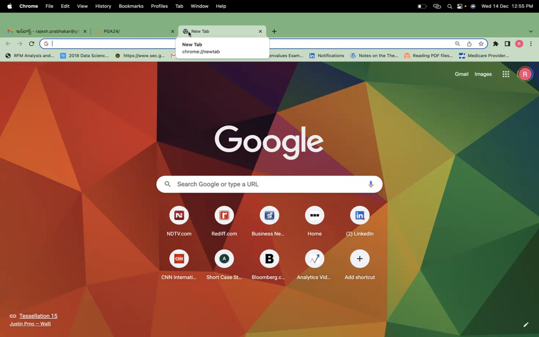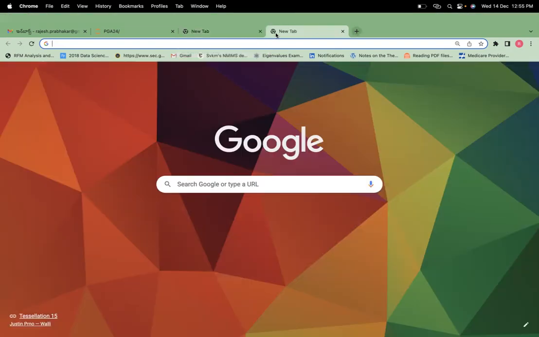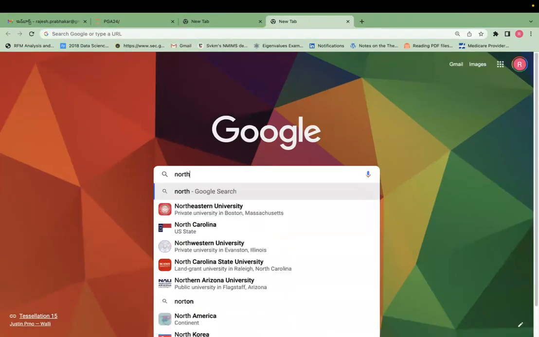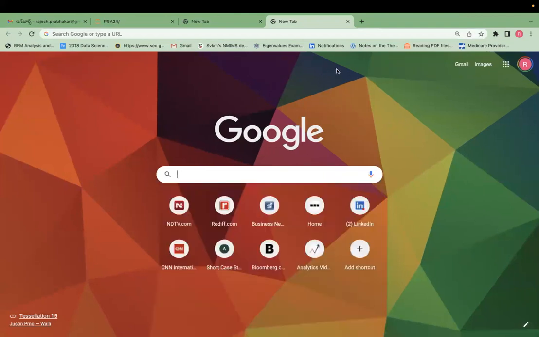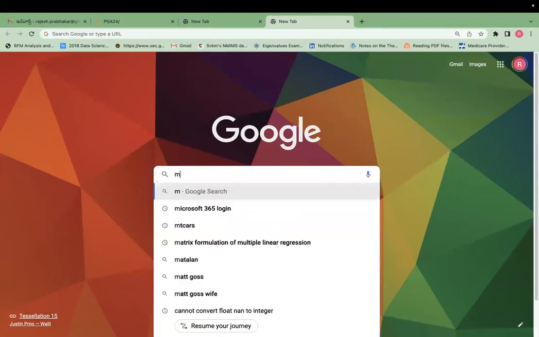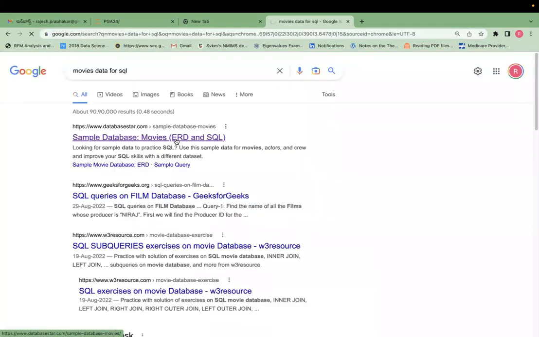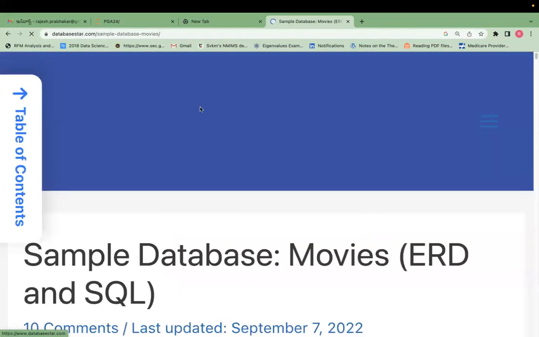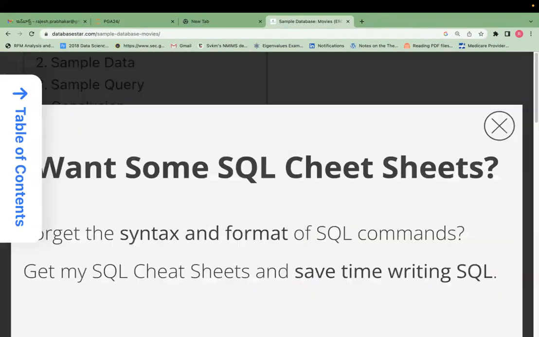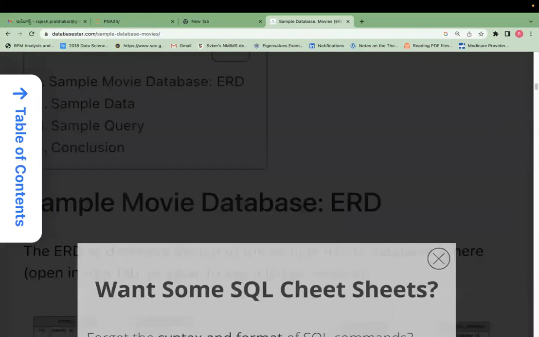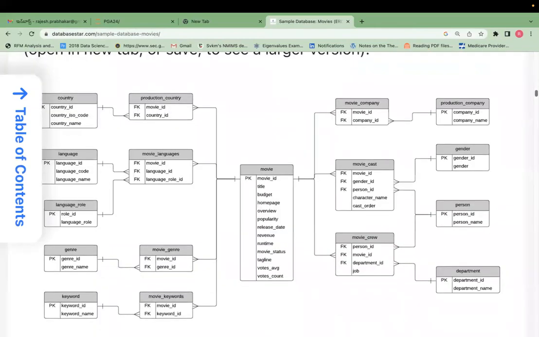There are good databases also. Northwind is there, or a movies database is also there. If you are interested, the movies database is there. IMDb movie reviews, sample database movies. This is also a very interesting data set. You can download it. This is the schema. These many tables are there. This is a large database with movies up to 2016, I think.